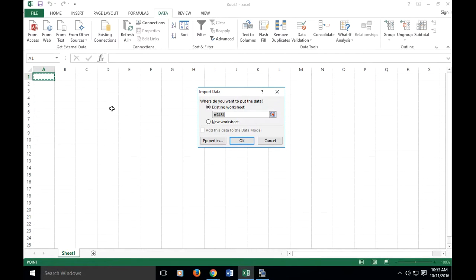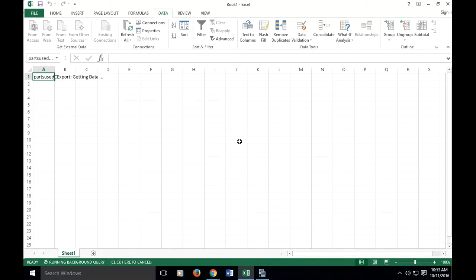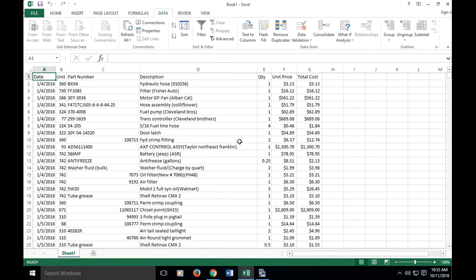You can click anywhere else and it will go there as well. But no, we want it to go there. A1 is fine. So we'll just say OK and give it a second, and boom, it imports our data. That's the bulk of what there is to that because our data is in there. Now it's just Excel data.